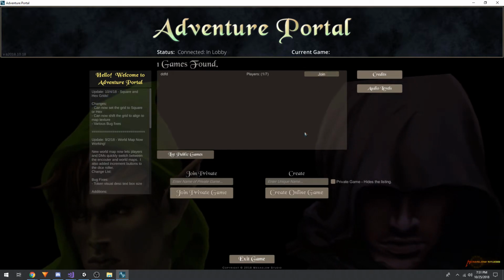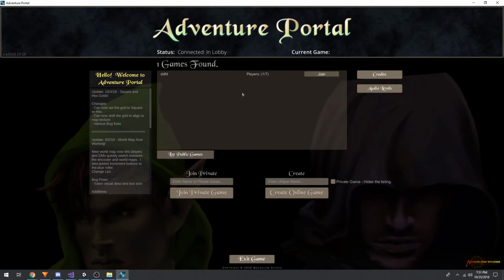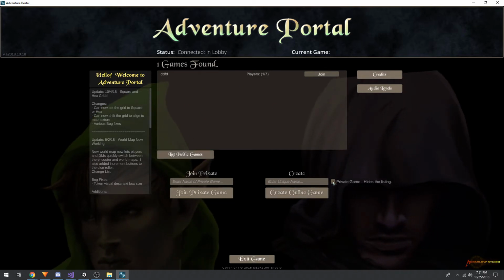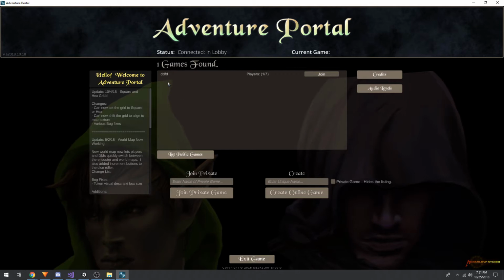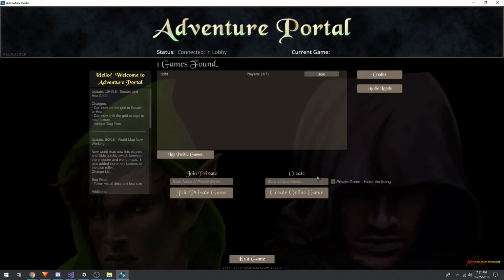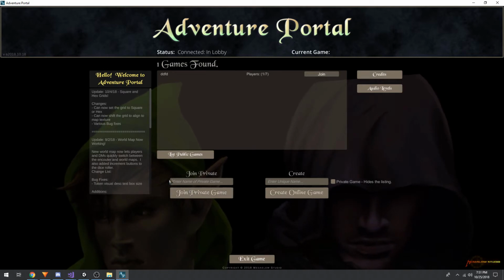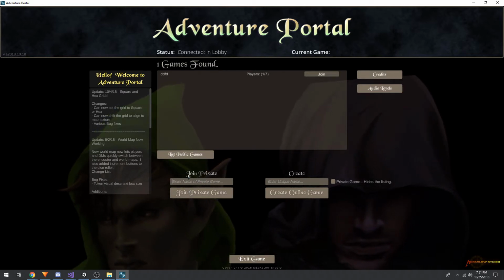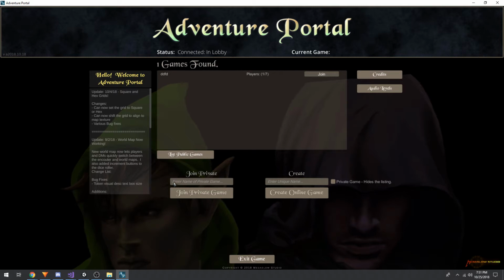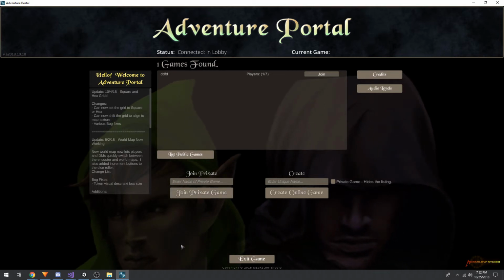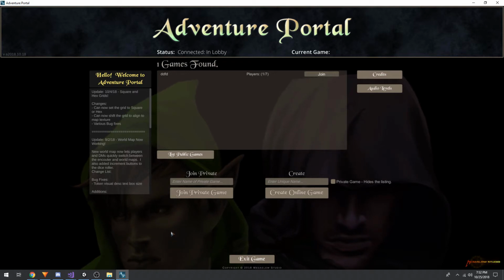Now if you wanted to create a private game that does not show in the public listing, you would do the same thing, except you would check private game, and the private game just hides it from the public listing here. And in order to join a private game, you would have to know the name of the game and type it in on this side on join private. It's case sensitive, so you type in the name and then you hit join, and it'll join a private game. So that's how games work with creation and joining.